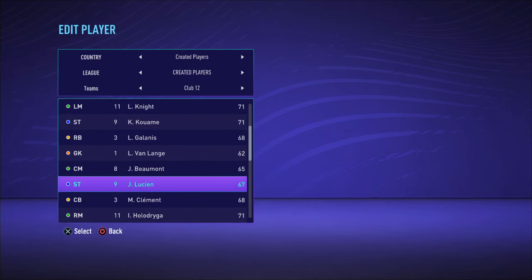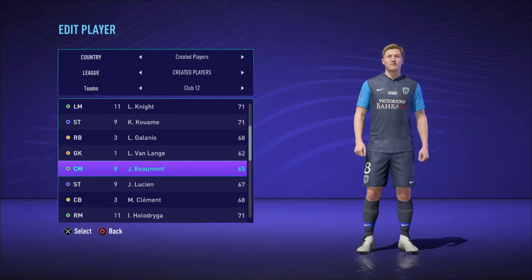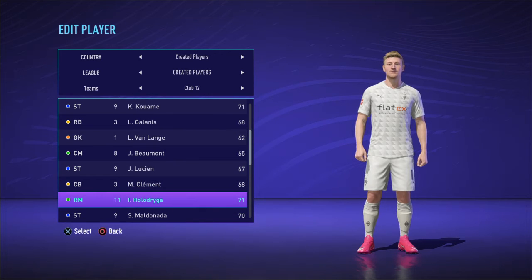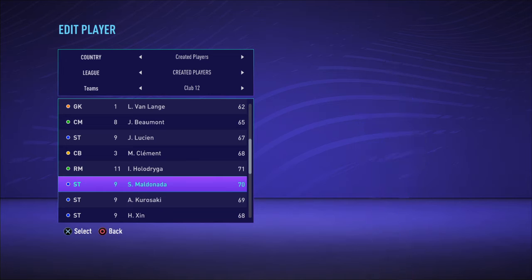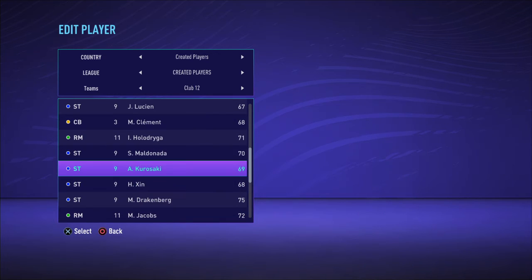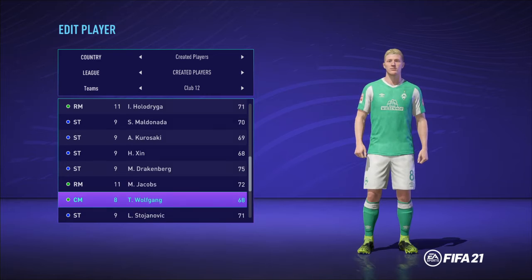So these are just some ideas. Paris FC, I've made some players for Paris FC so that they can one day rival PSG, although it doesn't really go very well. Maldonado, this is an Argentinian striker, like an Aguero region and stuff.